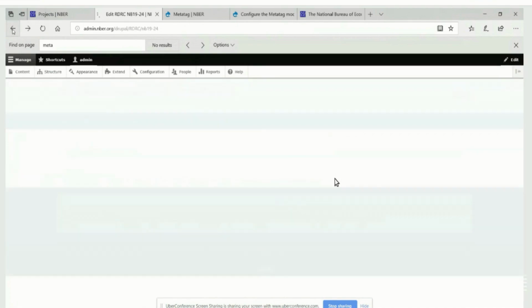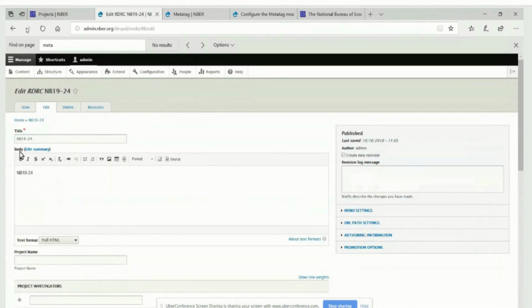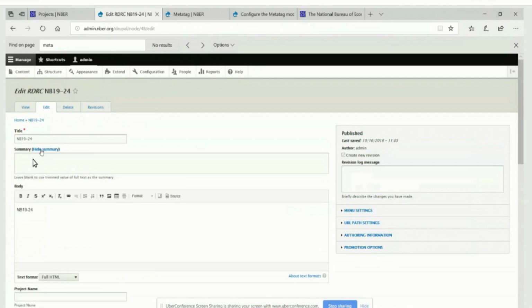So do you see in this page? Oop, can you go back real quick? Oh, I'm sorry. Yeah. Do you see how in the body it says edit summary there? If you click that link, there is a summary field that is sometimes hidden. If you add text there, you could always display that as your description for your page.